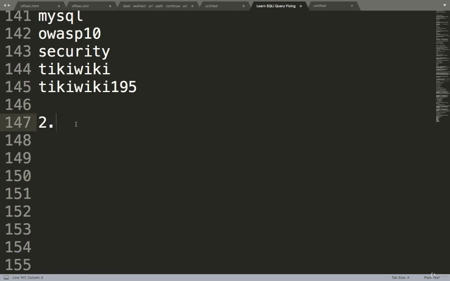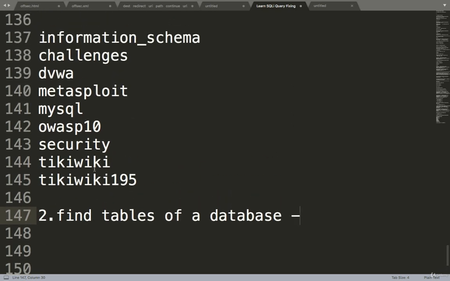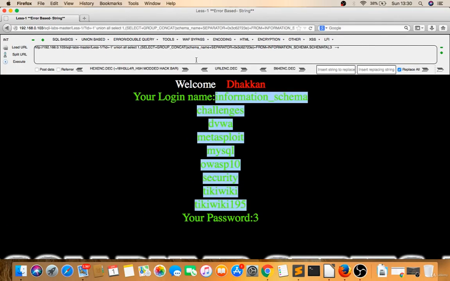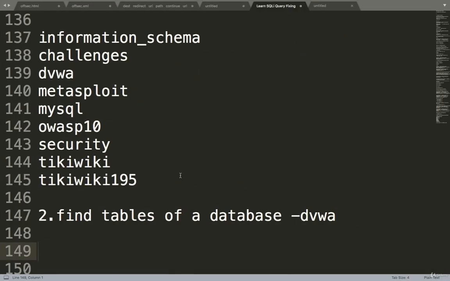Second, find tables of a database. Remember, of a database. For this you have to select a database. Let's select any database. I'm selecting DVWA. So I have to find tables of this database. So I have to fire again on that reflected number. What? Hack bar. I have to use hack bar.